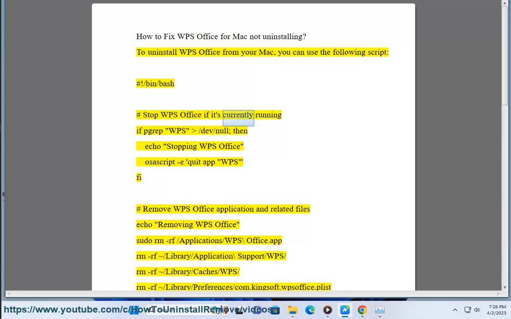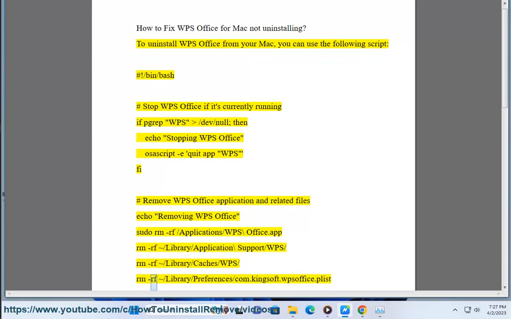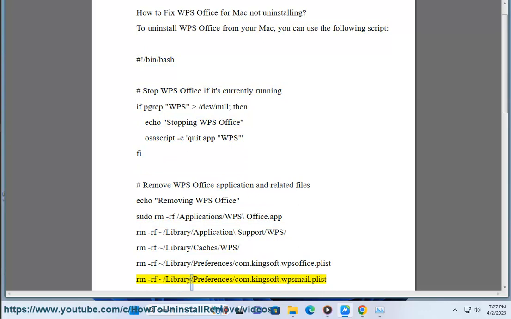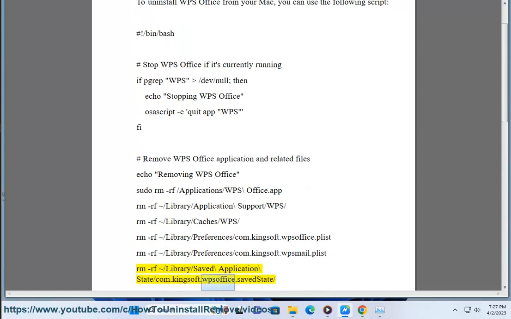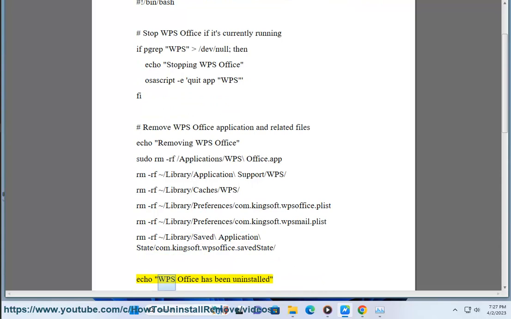#!/bin/bash # Stop WPS Office if it's currently running: if pgrep WPS > /dev/null; then echo "Stopping WPS Office"; osascript -e 'quit app "WPS"'; fi # Remove WPS Office application and related files: echo "Removing WPS Office"; sudo rm -rf /Applications/WPS; rm -rf /Library/Application Support/WPS; rm -rf ~/Library/Caches/WPS; rm -rf ~/Library/Caches/com.kingsoft.wpsoffice.plist; rm -rf ~/Library/Preferences/com.kingsoft.wpsoffice.plist; rm -rf ~/Library/Saved Application State/com.kingsoft.wpsoffice.savedState/; echo "WPS Office has been uninstalled."